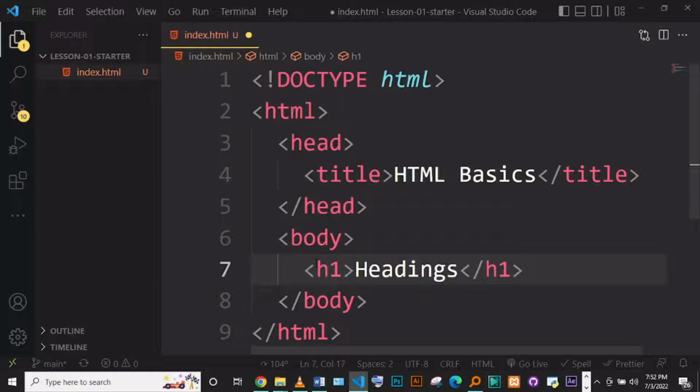So continuing, I've written H1 and I've given it a text of headings. But before we continue with headings, let's first configure our VS Code so that we write more productive code. So let's look at what we call extensions.